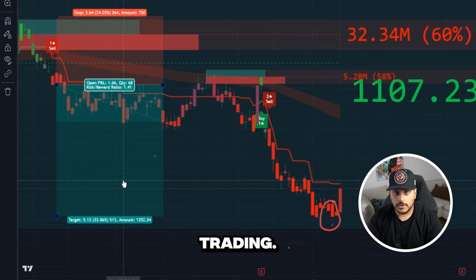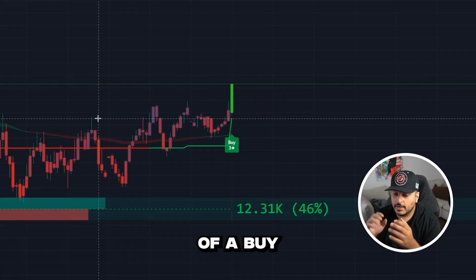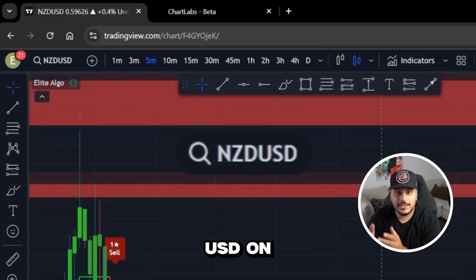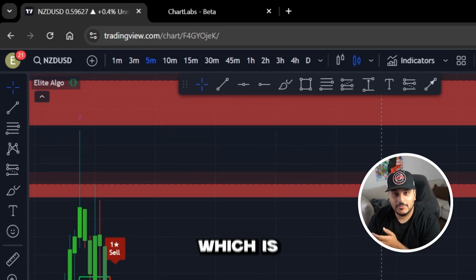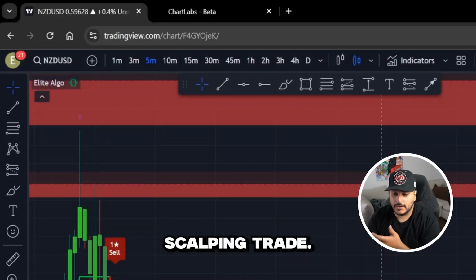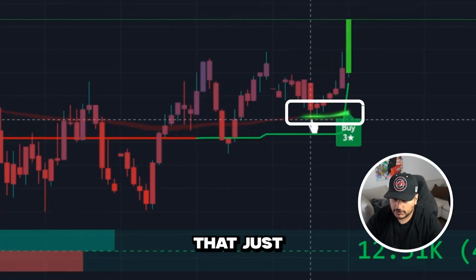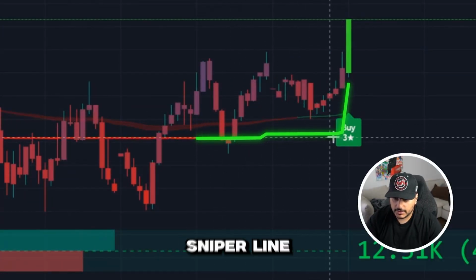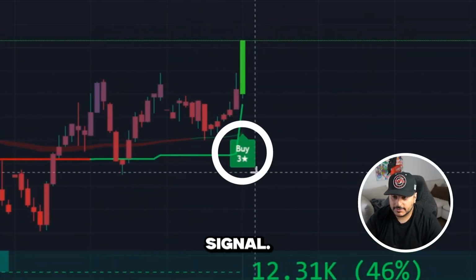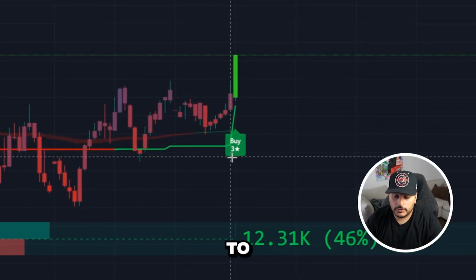yourselves in your trading. Okay, here's an example of a buy signal on NZD USD on a 5-minute time frame, which is considered a scalping trade. Now we see very clearly we have a green echo cloud right there that just changed colors. We have the green trend sniper line and we have the buy signal. We have everything that we need in order to take a trade.